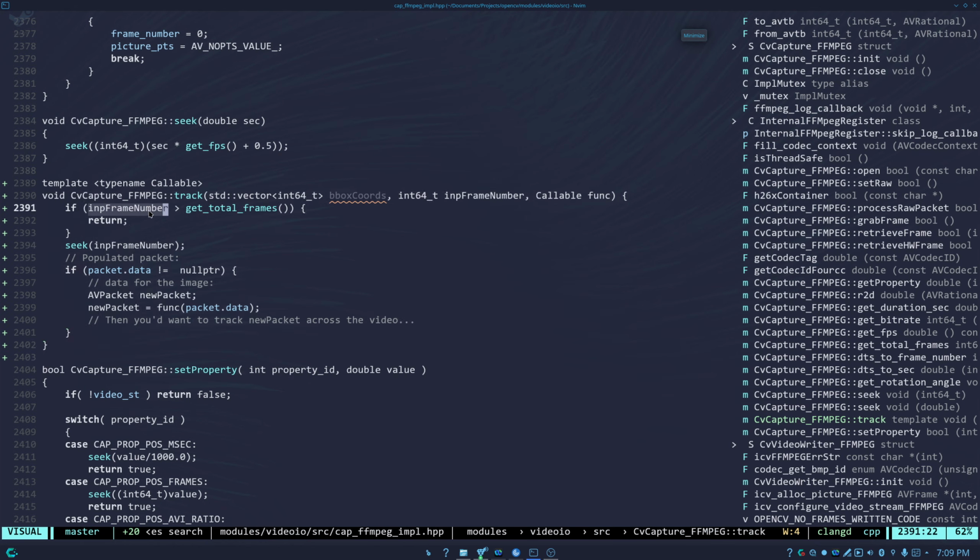The important thing is that the very first time you need to validate whether this input frame number is within the get total frames. I was also looking at things like what is packet or data, what is AV packet, and so on.